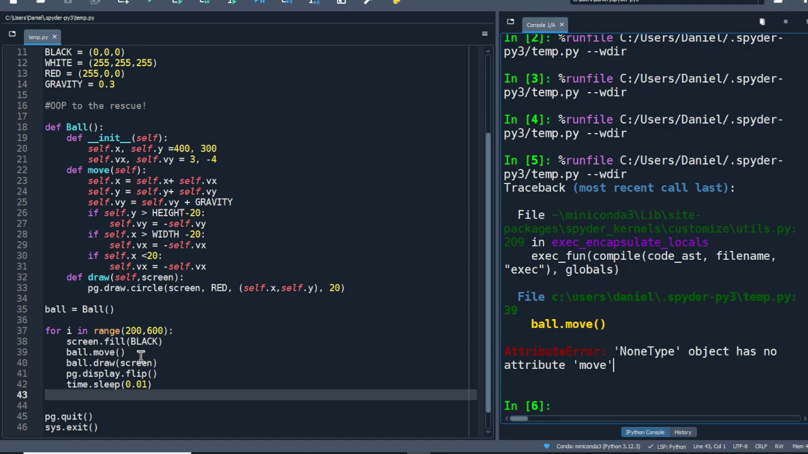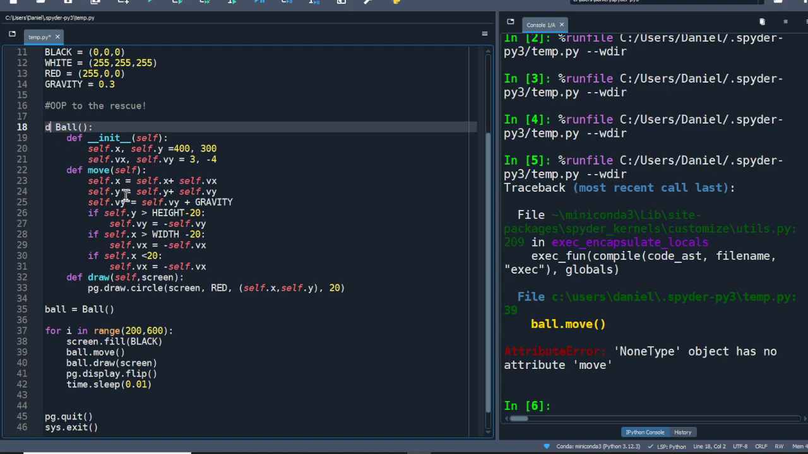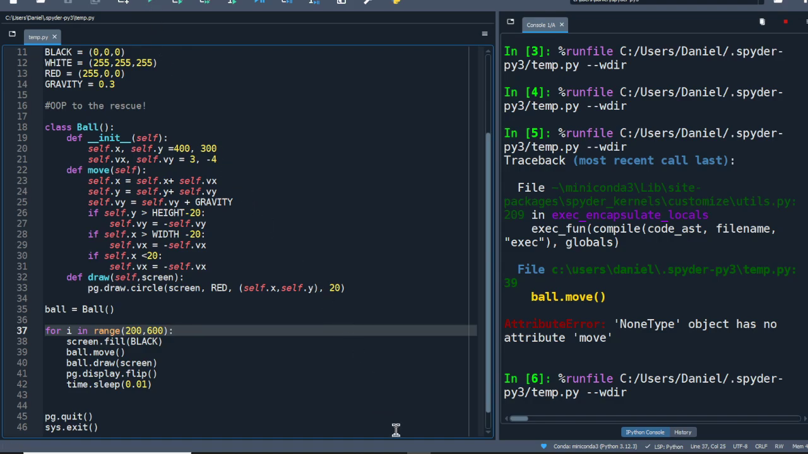Ball.move. Oh, sorry, it should be class, that's why. Okay, class Ball, and then now it instantiates. I kind of forgot that this should be class. Okay, now everything should be fine. Right. So it's good.